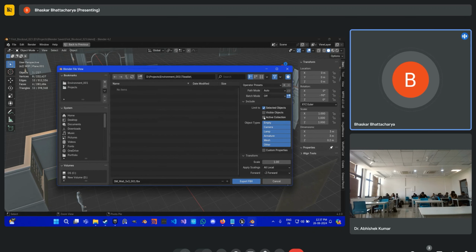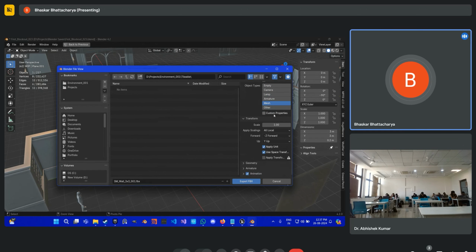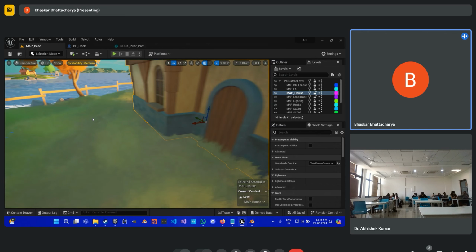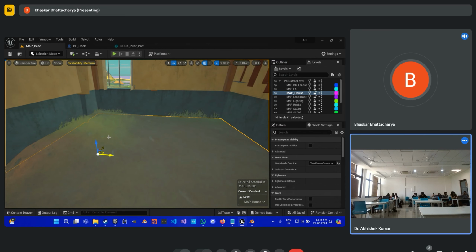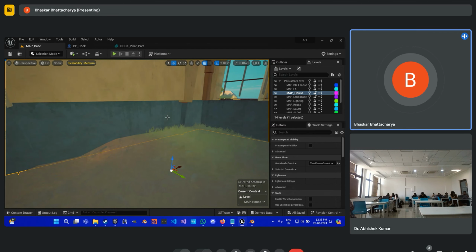Then I'll just do selected objects, because I only want to export the objects that are selected, and I only want to export mesh one. And one thing that you should know about is the axis orientation. So Unreal Engine uses an orientation in which the x-axis is forward. So if I look at this, this is the x-axis. X-axis is considered the forward axis. Y-axis is considered the right axis, and Z is up.